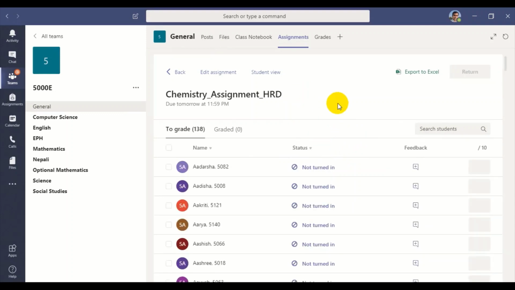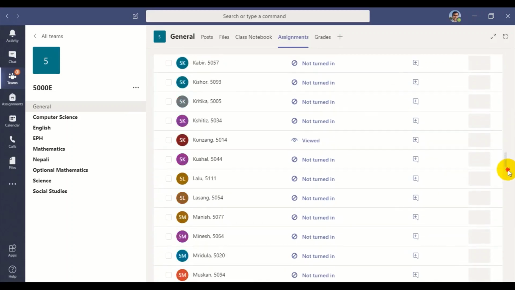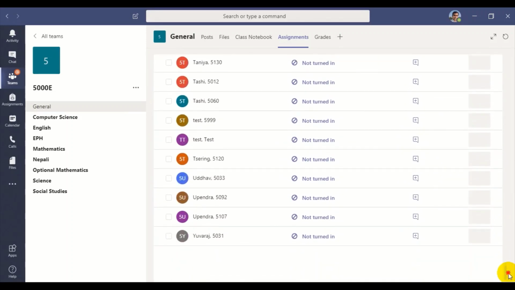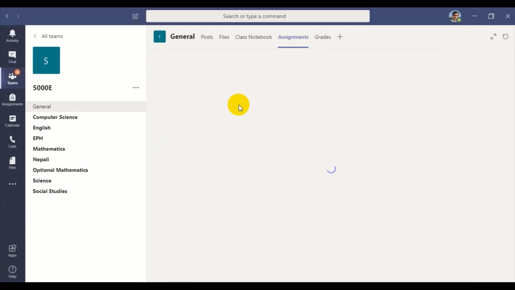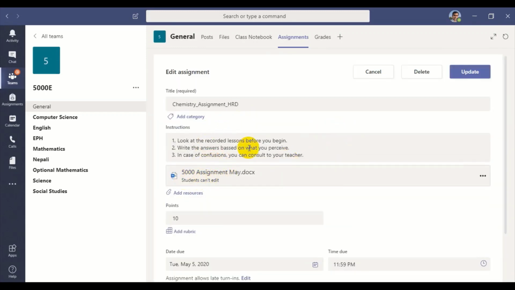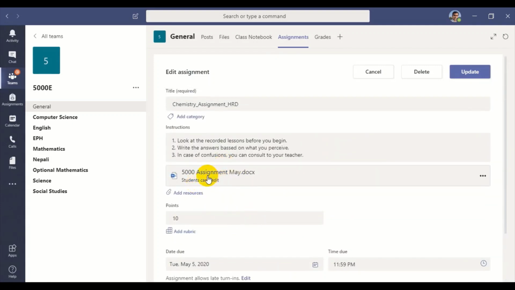This is the set of students to whom the assignment has been assigned, and they have just got the assignment, that's why no one has turned in. And if you want to edit the assignment at any time, then simply you can click this edit assignment button, and then you can click the particular options over here. You can change the date and everything, and the score, or even the research material, the link as well, and you can update it. Once you click update, it will be updated.